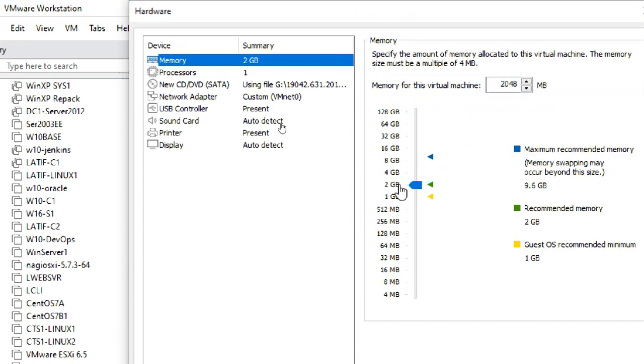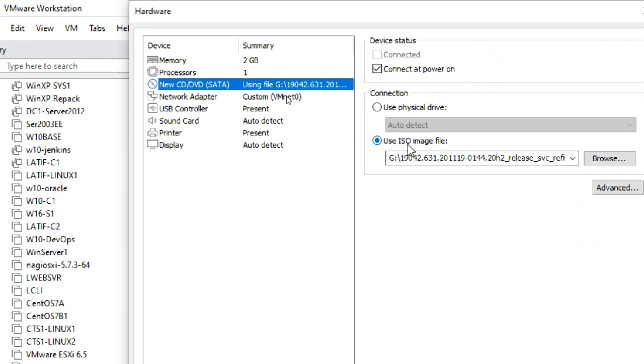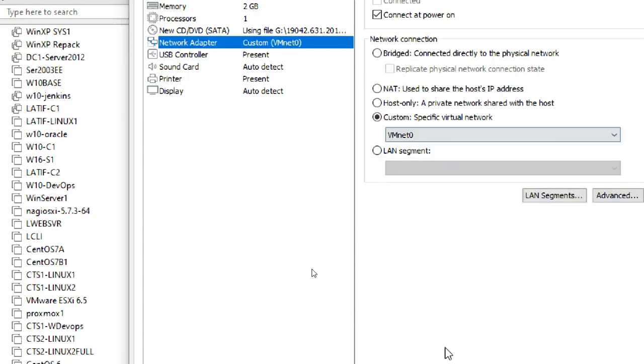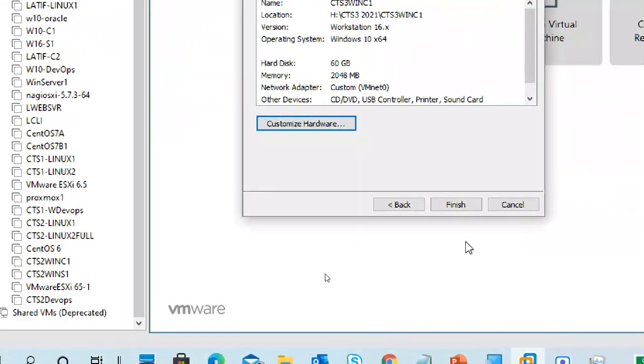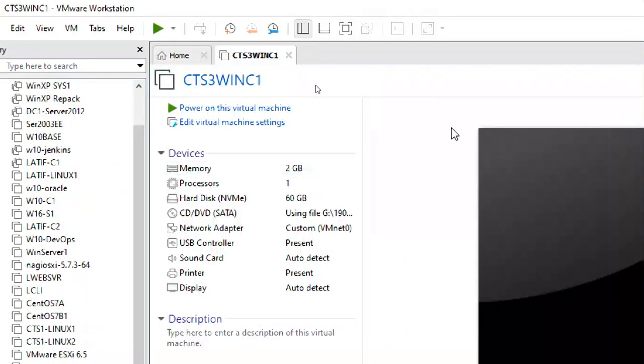That's it. Memory 2 GB, processor check mark 1, CD/DVD, this one, we have to put the image compulsorily, VMNet 0, close, finish. The virtual machine is going to be created. So now the virtual machine is created. Go to edit virtual machine settings.